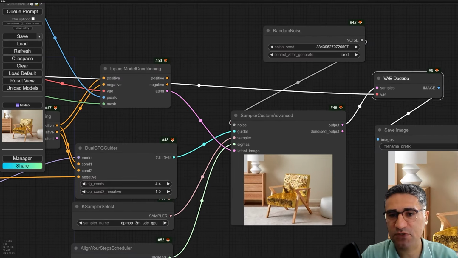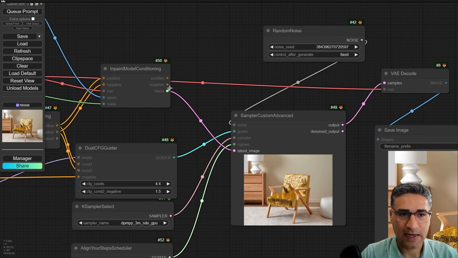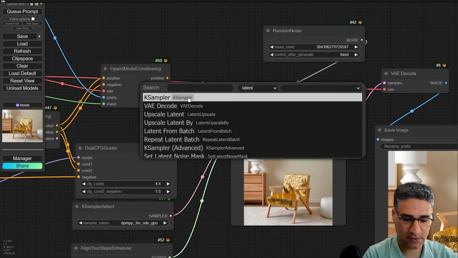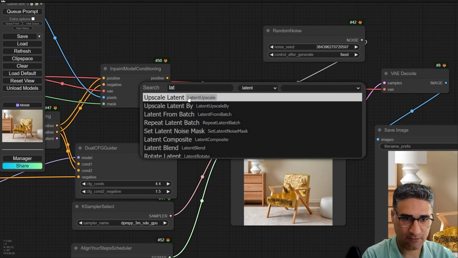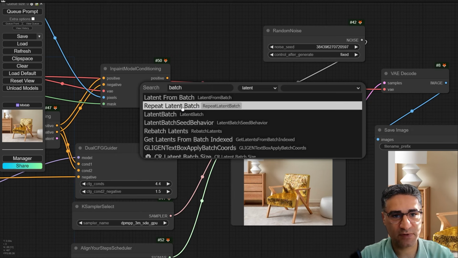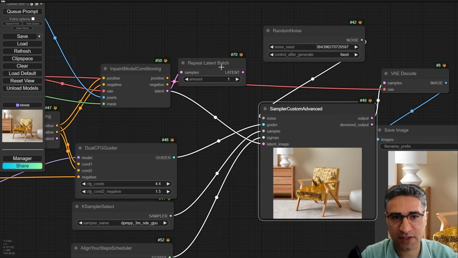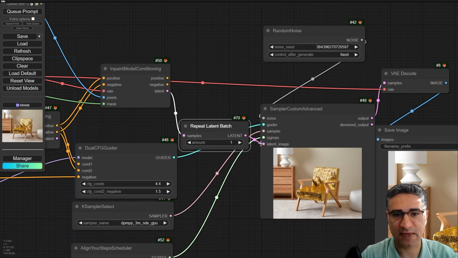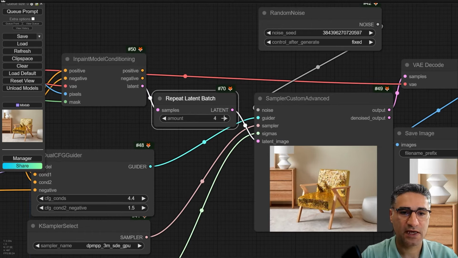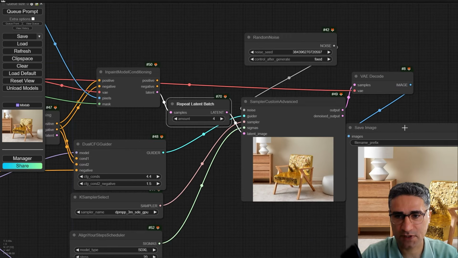For example, sometimes you want to get some different options. And with this solution, the only way is this. Search for batch, and here select a repeat latent batch. Add this node here, and after that connect the node to the sampler. It could be any kind of sampler, it doesn't matter. And after that select the number of the latents that you want.